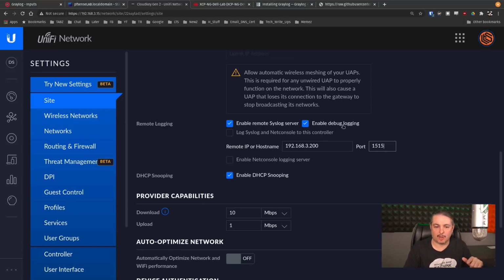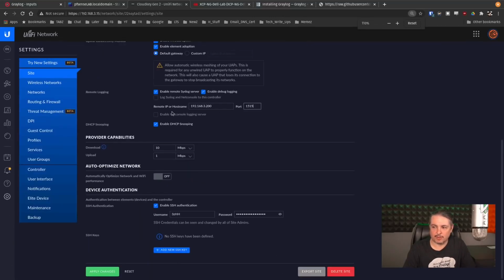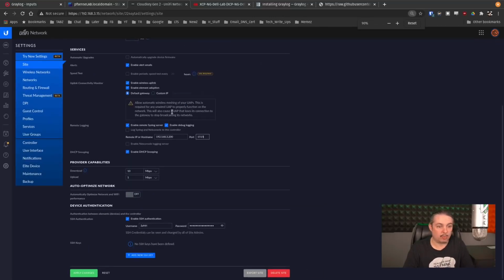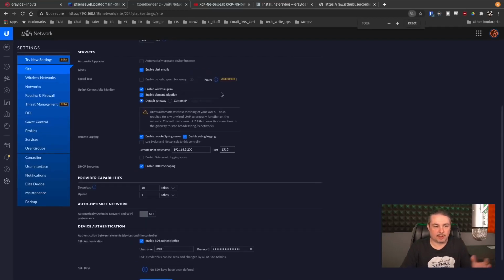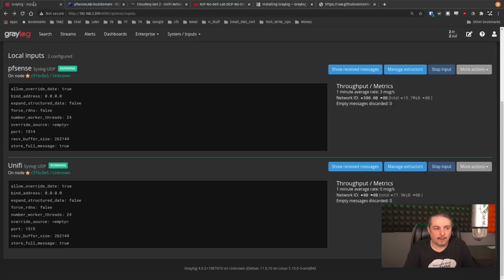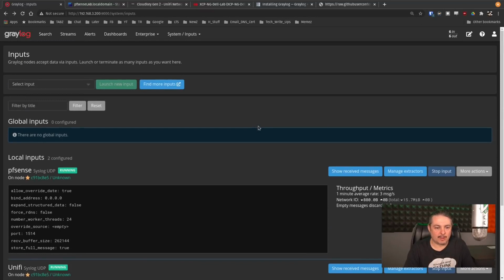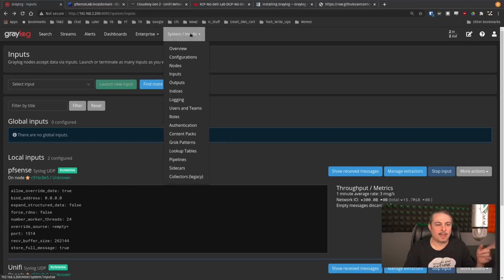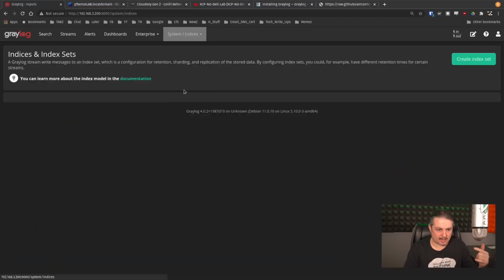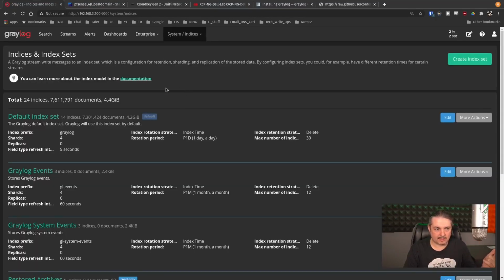I've actually got debug logging turned on just because I needed more data. This is a demo lab I set up in Unify just for this particular video, because we're going to show how the correlation data works and how we can find things within it. Now, I mentioned streams were the next step. The data comes in here and goes into streams. But before you can set a stream up, you need to have the indexes. So here are the indices and index sets. Here is the default one.